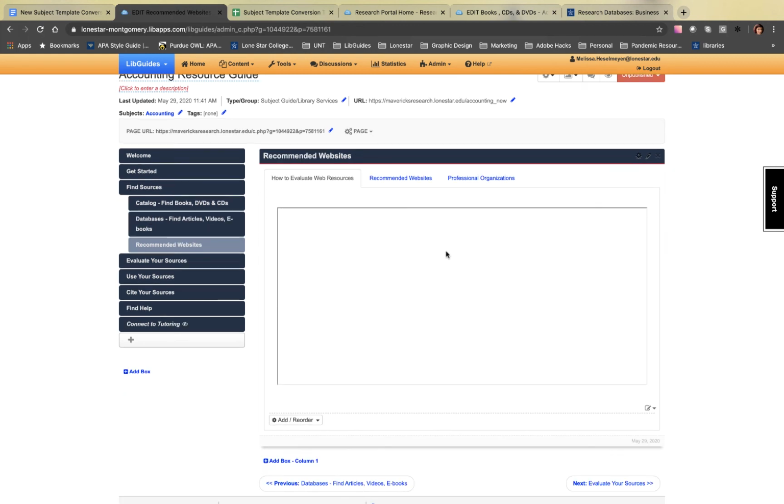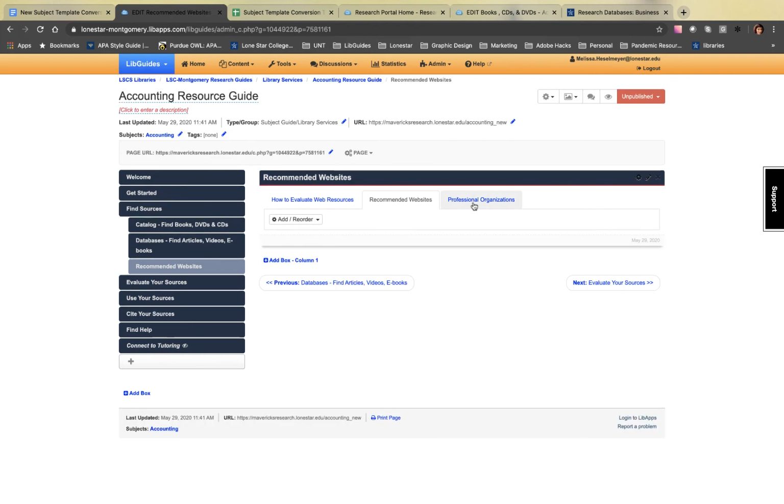So next thing we need to do is recommended websites. On recommended websites, you will basically be working with the recommended websites and professional organizations tabs, and you're going to be adding links to this tab. So as opposed to adding databases, we'll be adding links. In most instances, you're going to be able to reuse an existing link because they've been created with the guides that we're using right now.